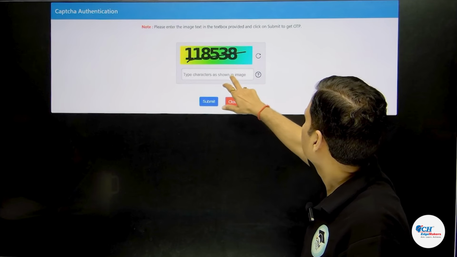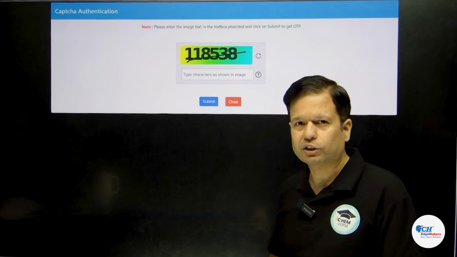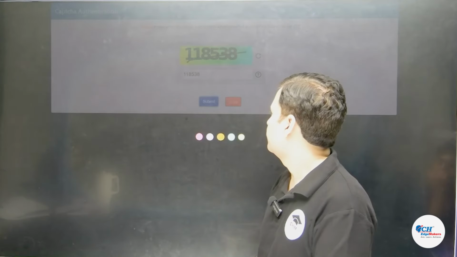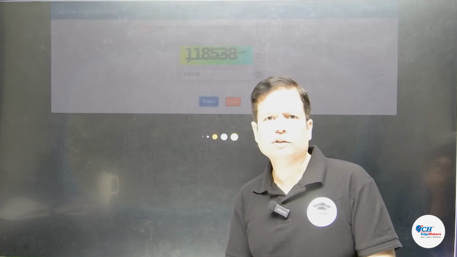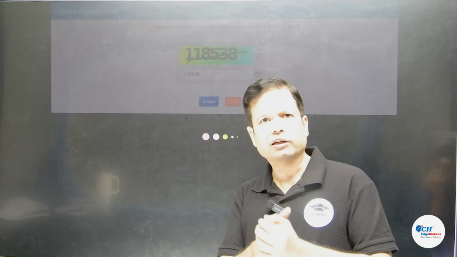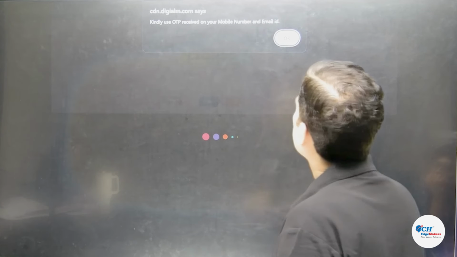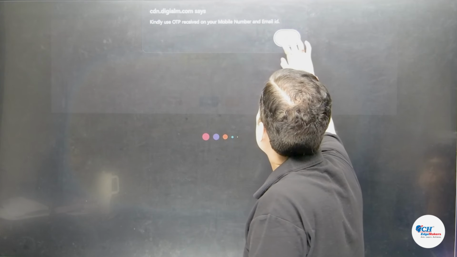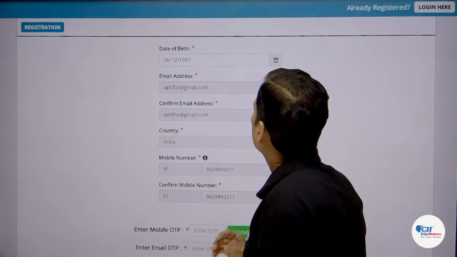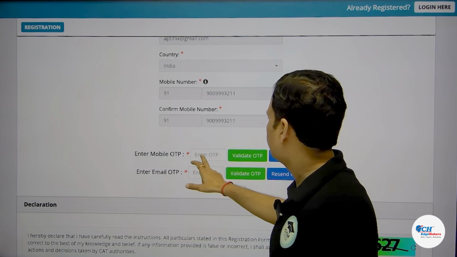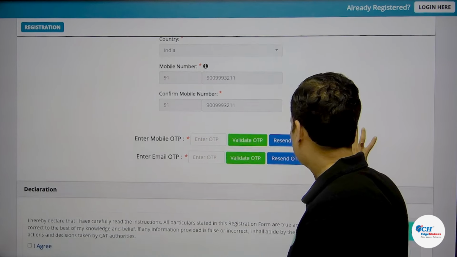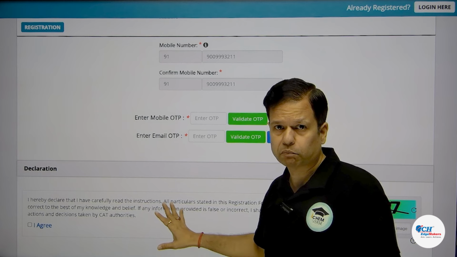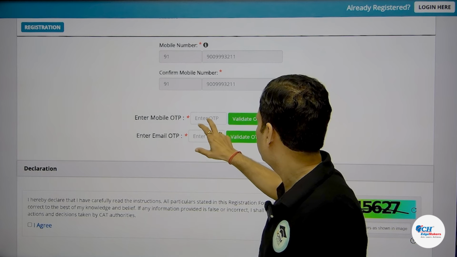Before that, you have to just fill in the CAPTCHA. So let's fill in the CAPTCHA and then click submit. Once you have done, you are going to receive OTPs on your email ID and mobile. They will say, kindly use the OTP received on your mobile number and email ID. Click OK. And then you have to supply your OTPs here, with a declaration wherein you agree that you have supplied correct information, each and everything. So let's enter the OTP.